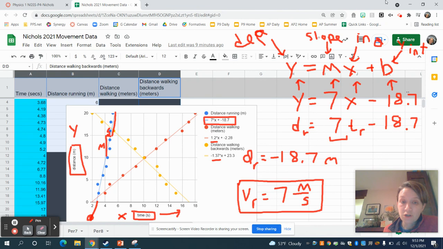You'll want to use your motion equation. Your V average equals delta D over delta T, okay? And you can use your V averages that you're going to get from these equations, and you can use the other values that are given to you in the problem to go ahead and solve.